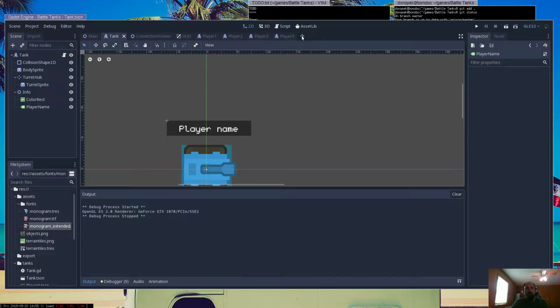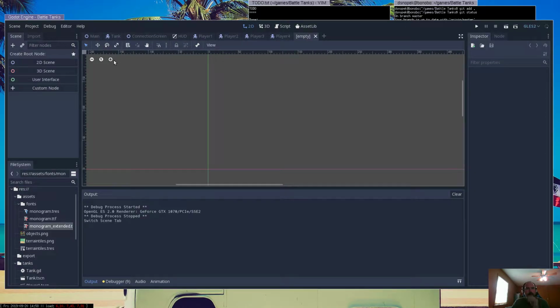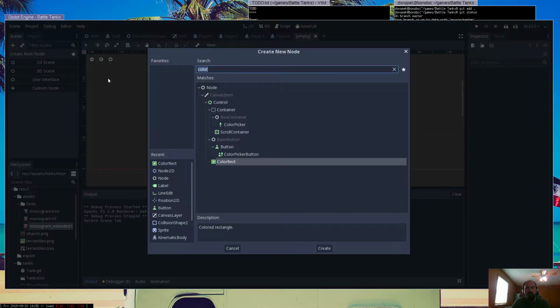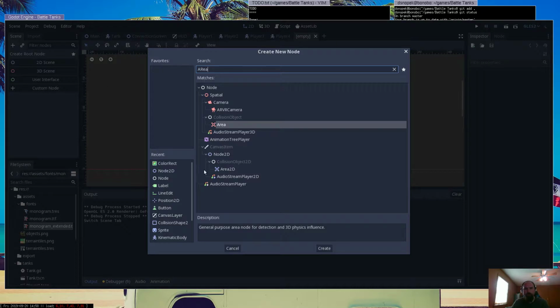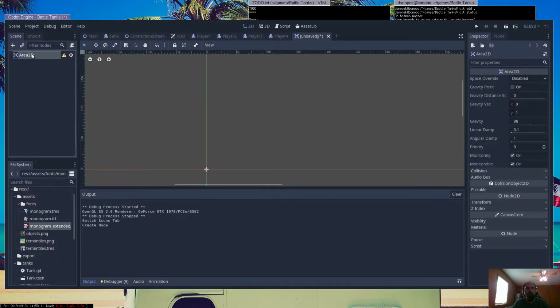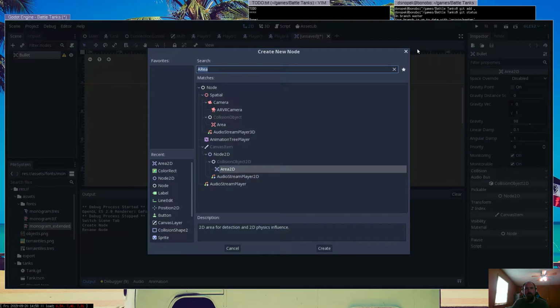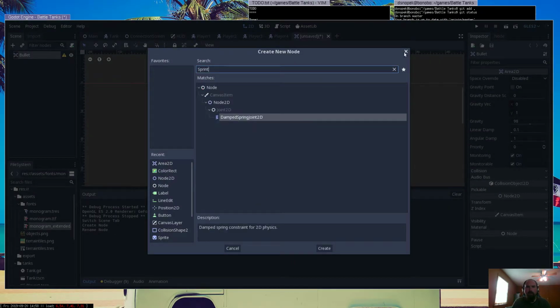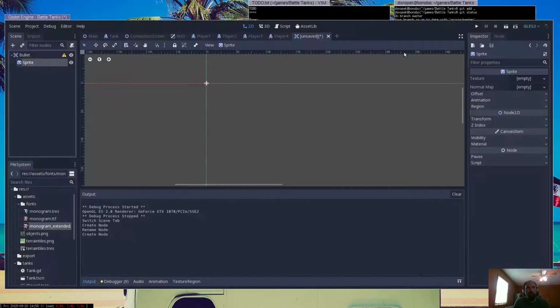Gonna make a bullet scene, which is gonna be an Area2D, because all we really care about with this is collision and not physics. And what will we need? We'll need a collision shape. Well, let's start with the sprite actually, so I know what shape I need to make.